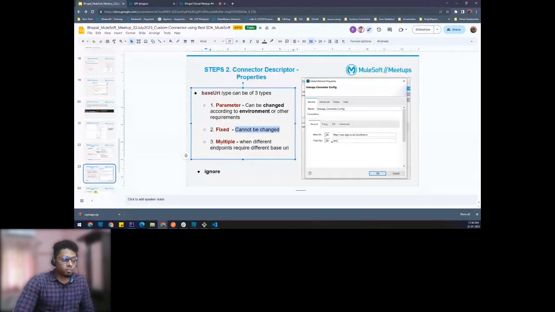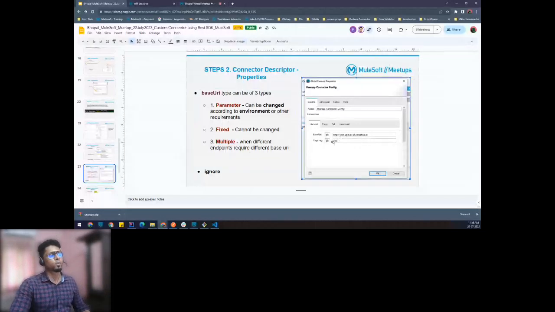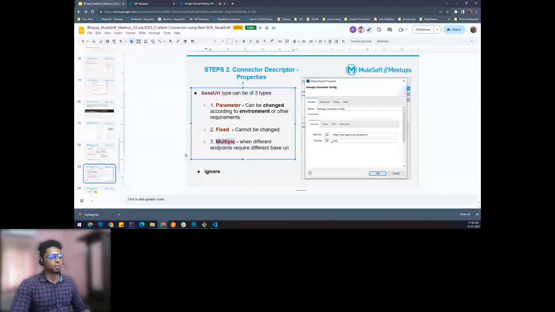Okay. And let's say I have multiple operations, but the base URI differs according to the operation. Operation A has one base URI, operation B has another. In that case we might need different base URIs, right? A single configuration, which is shown over here, won't be applicable. So if we give the multiple option over here, we can achieve that. Okay.